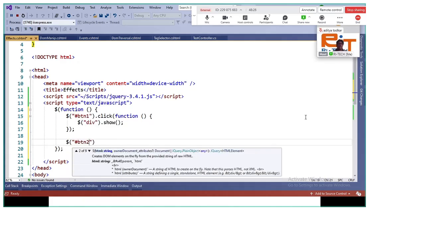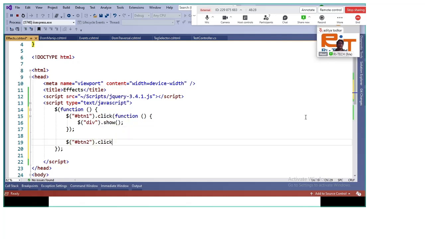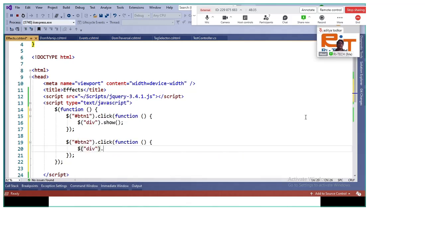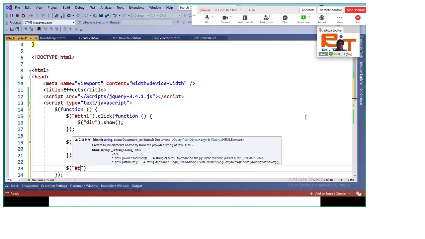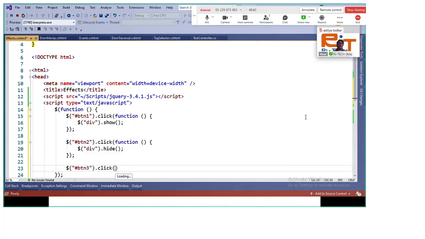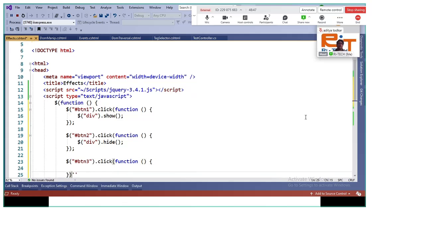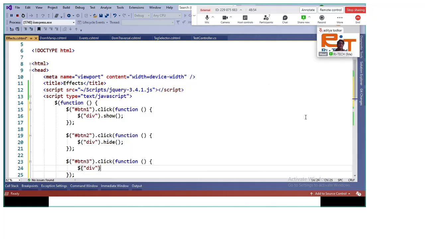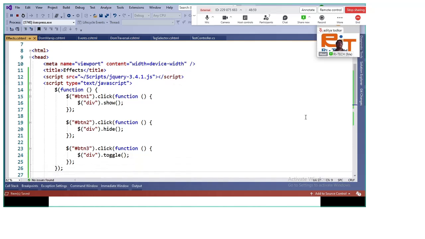Dollar hash btn2 dot click, and here we'll have the function. Now when you call any method with this, we'll say dollar and we'll say div, and here we'll say something called hide. So we'll hide that div tag, and we'll say dollar and we'll say hash btn3 dot click, and here we'll say something called function. And in this function we'll call the toggle. What toggle will do is, if that div is visible, it will hide it. If it is hidden, then it will show it. So we'll call the toggle method here. These are the built-in methods in jQuery.